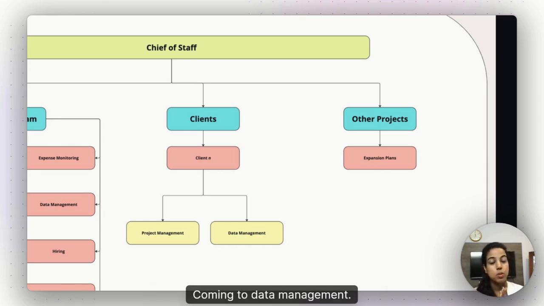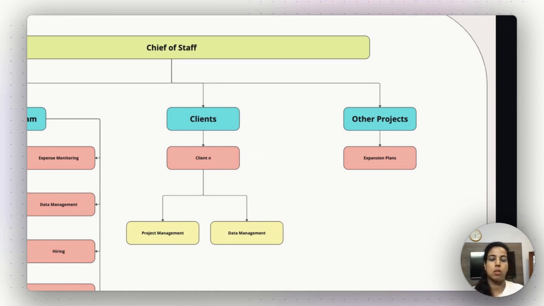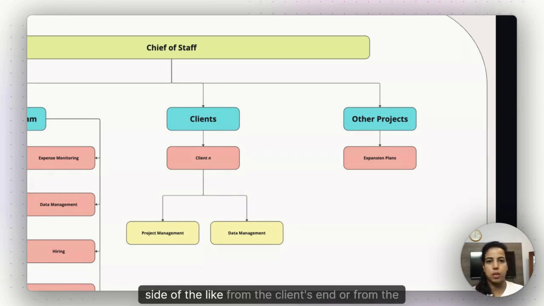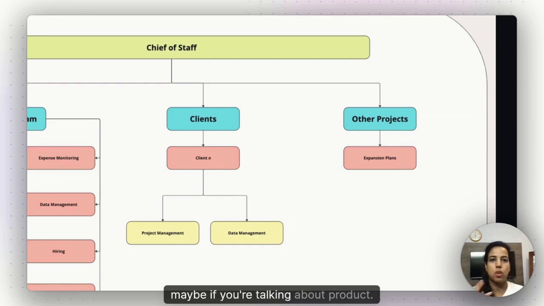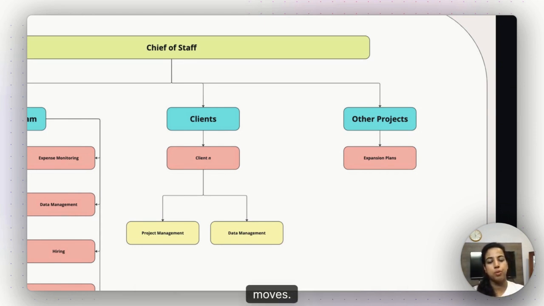Coming to data management, a lot of data is created before and after, in the process of working in the project. So a lot of data that was already created is analyzed before the project is started. A lot of data is created in the process, either from the client's end or from the agency's end. Or maybe if you're talking about product, product also has a lot of analytics and data that is generated, and on each step the user moves.